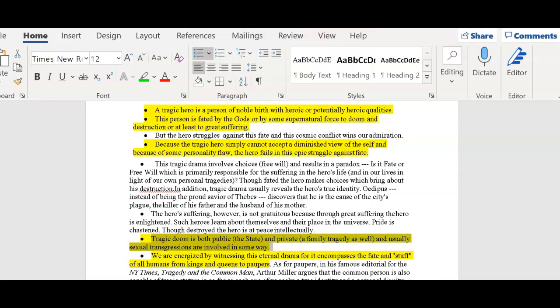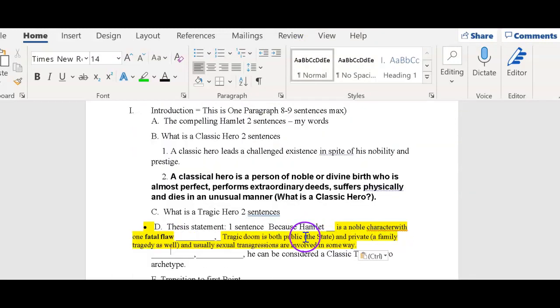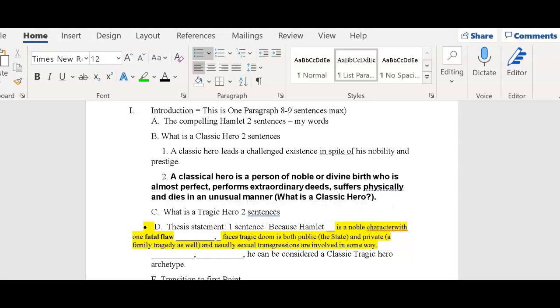Okay, back over here to our thesis statement. Number two. And let's work this into the... Because he faces tragic doom, both publicly and privately. That's going to be fun to do. Okay, that's number two.